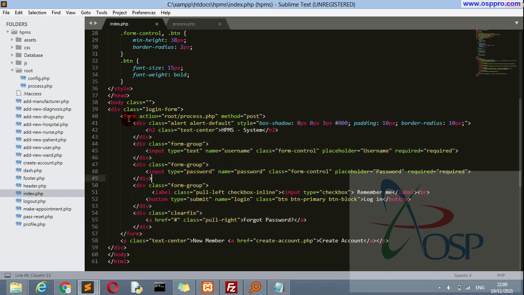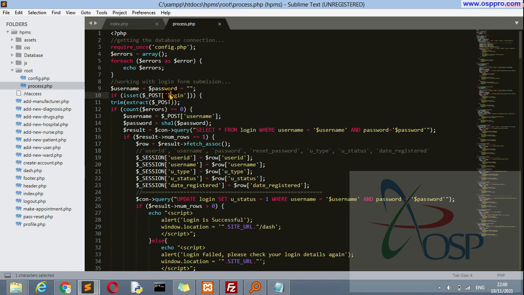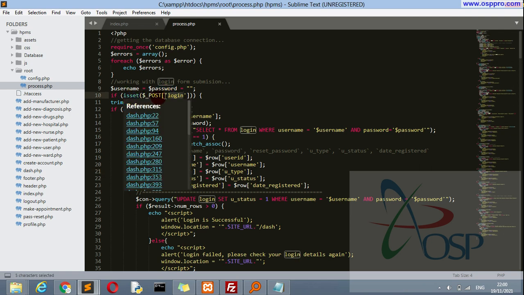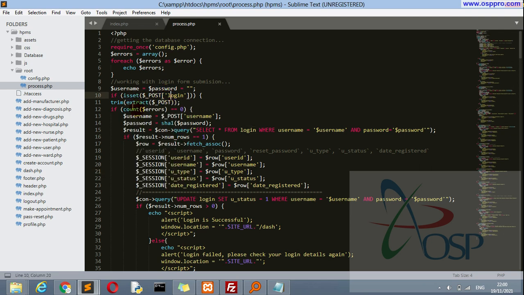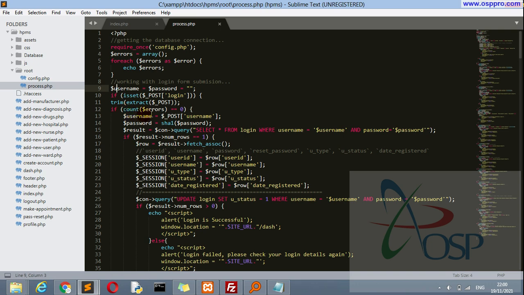The main point here is that I have the username and password, and then the submit button, which submits the record, and it's called login. This login is what processes the information for us inside the process file. If the login button is clicked, we trigger everything: we extract everything, and then we request if there's no error, because I handled the errors here.